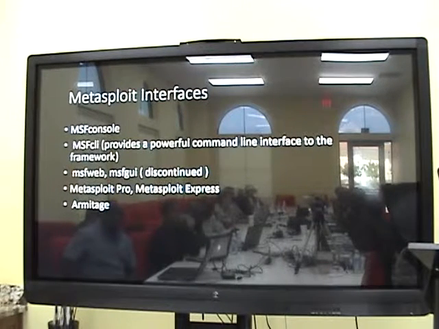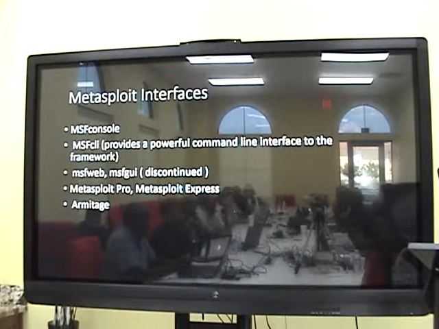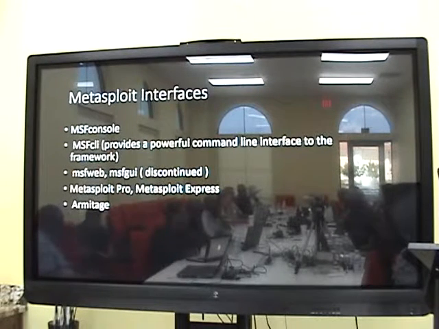All right, so we skip a few slides so we can have at least some hands-on time with Metasploit. These are some of the slides that I have for Metasploit.